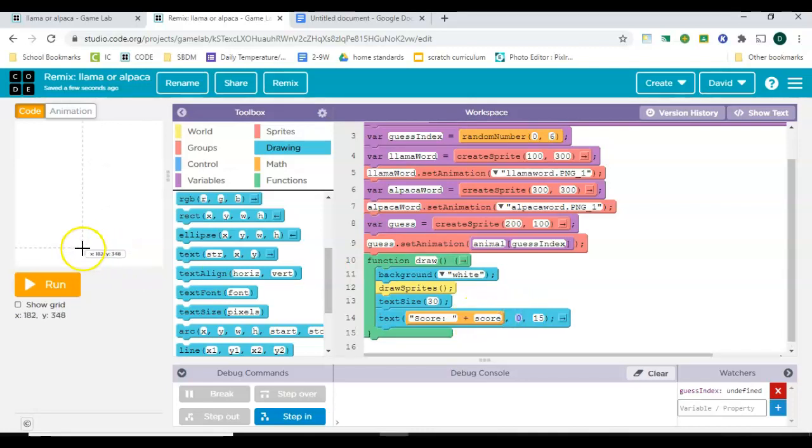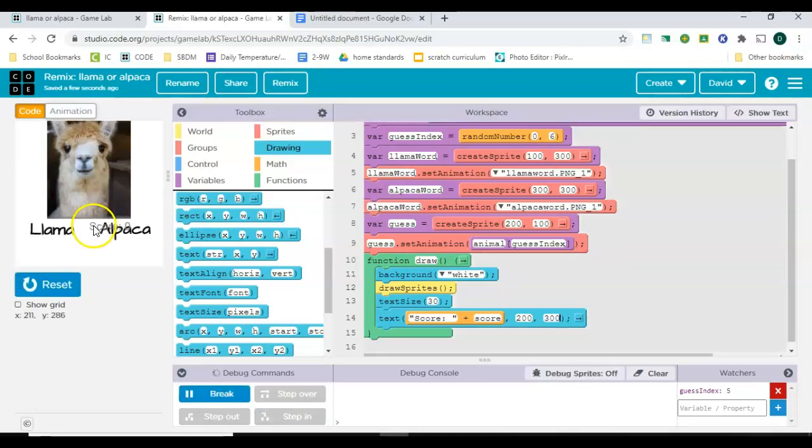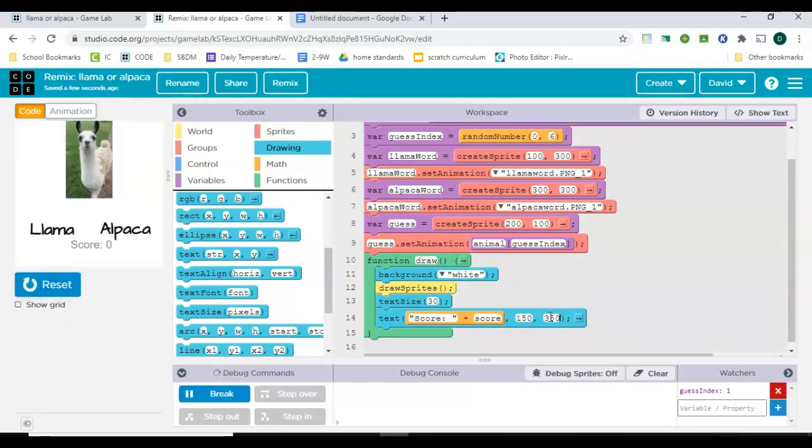And let's put it down here at, say, 200, 300. That's not far enough down. So let's do 150, 350. Maybe just a little bit further down. Okay, that works. So our score is currently 0.